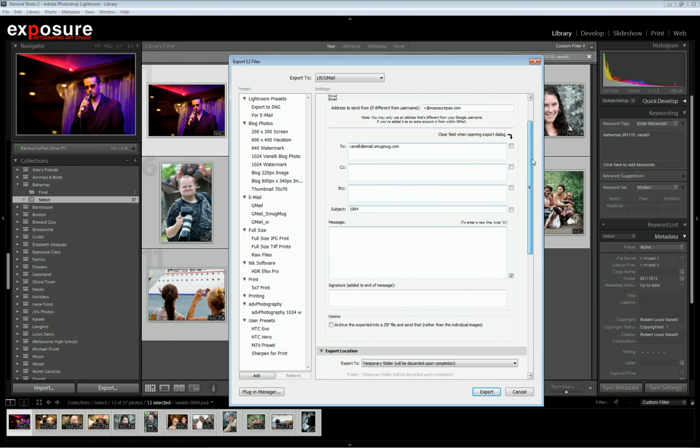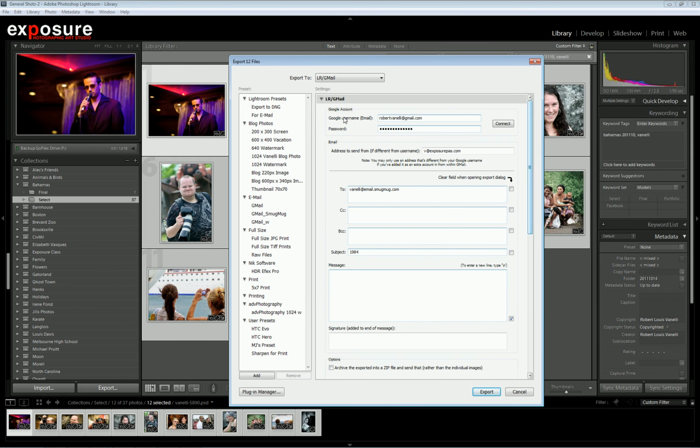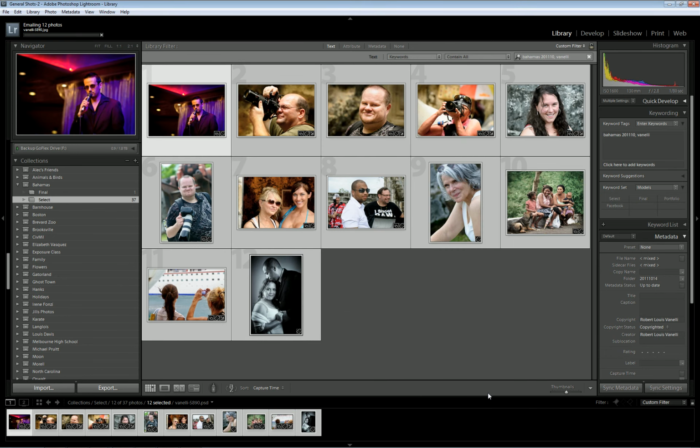So now we're looking at all of this. Here's my username for Gmail, my password. We have all the information set. Now when I click Export, what's going to happen is those 12 images are going to be exported to our Gmail, or excuse me, to our Smugmug.